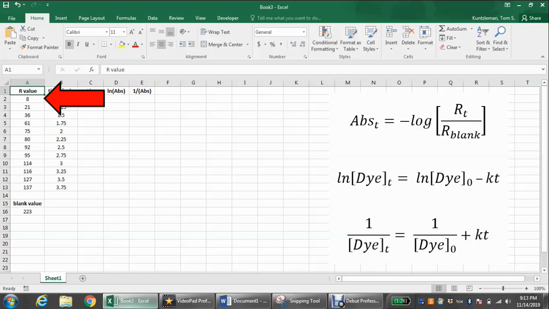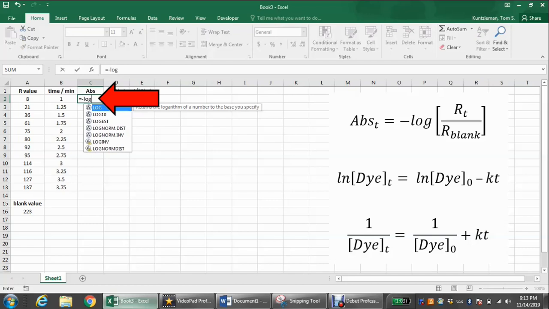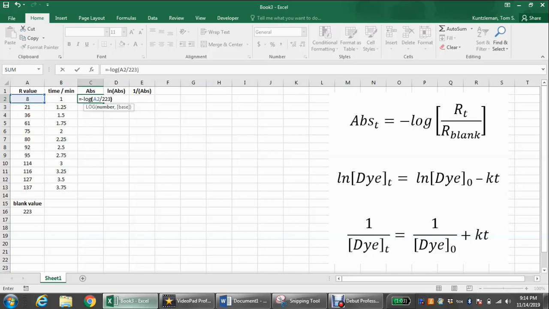As you can see here in column A, we have the R values obtained at each time increment in minutes, which is listed over here in column B. We want to know the absorbance at each time, and we're going to calculate the absorbance at each time t with this equation over here. So the absorbance at time 1 minute is going to be equal to the negative log of the R value at 1 minute divided by the R value of the blank, which was 223. So we see that the absorbance at 1 minute is about 1.45.